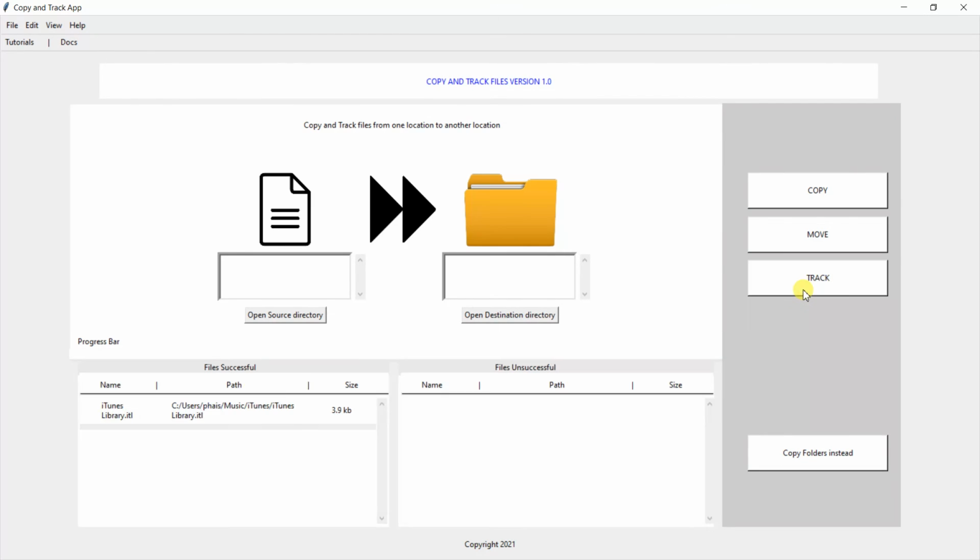So I can click on track. You can see there's the file I tracked. It's really a simple project. That's what we are going to create. So this is the overview of what we are going to create.